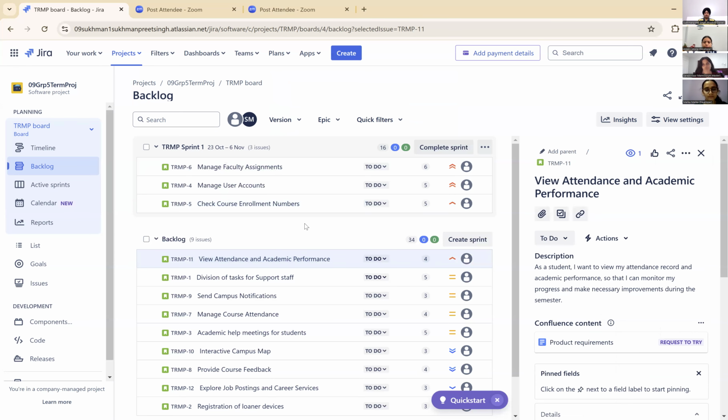So we are already at 16 user points and we can add another four. So yeah, TRMP number 11 could be our fourth user story we can consider adding in this sprint. It's also an important one. It says, as a student, I want to view my attendance record and academic performance so that I can monitor my progress and make necessary improvements during the semester.